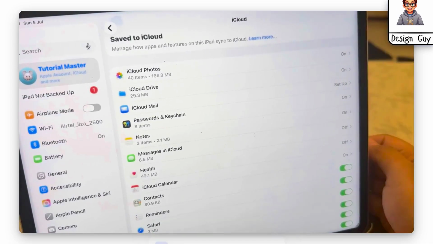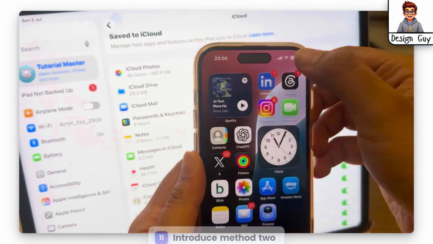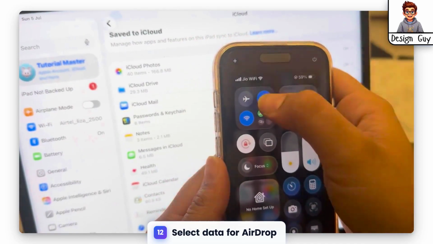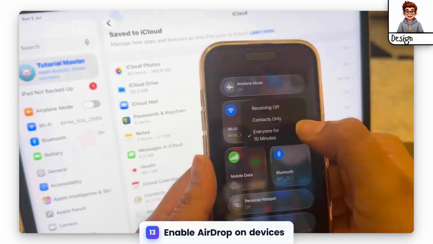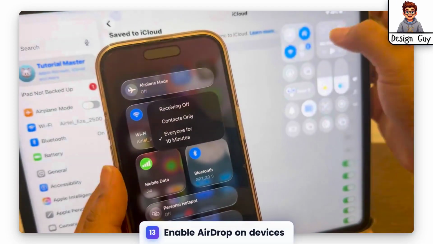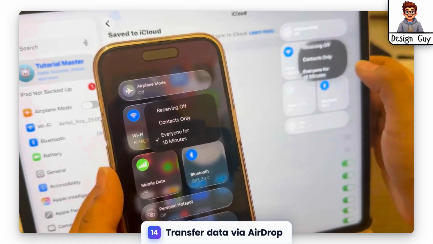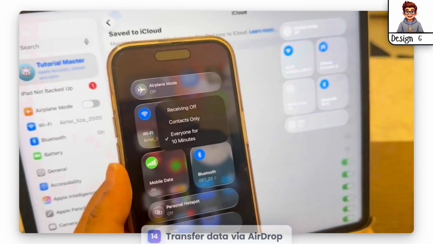For Method 2, select data to share via AirDrop from iPhone to iPad. Now we'll select the item, which allows us to share it easily via AirDrop from our iPhone directly to the iPad nearby. We'll now enable AirDrop on both the iPhone and iPad for easy transfer, and we can transfer any data through this convenient method, which streamlines the entire process.